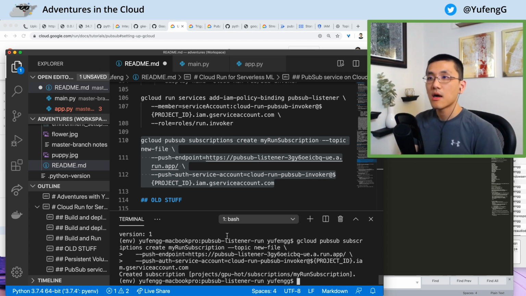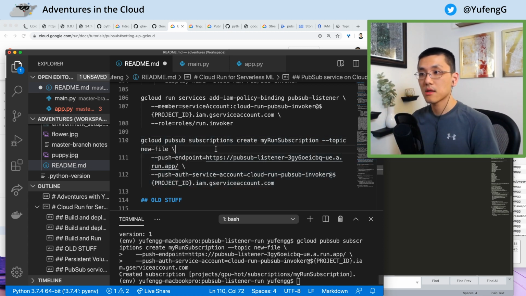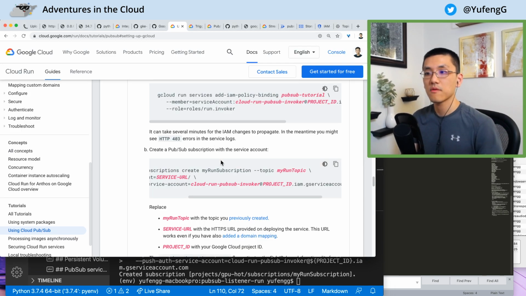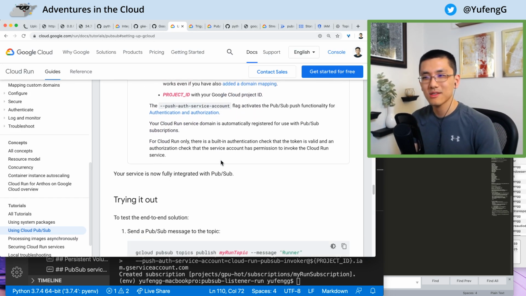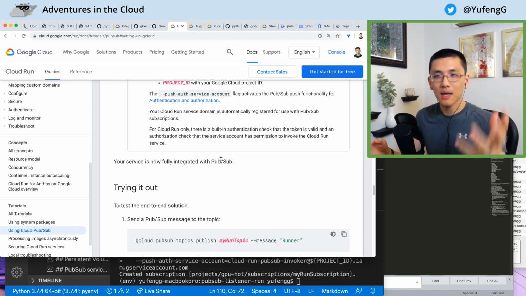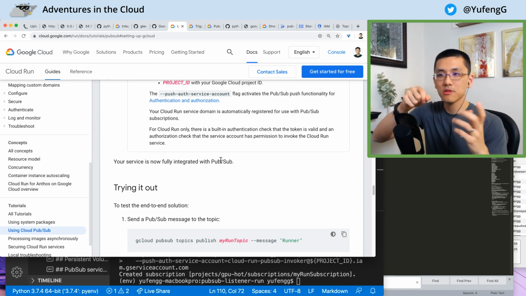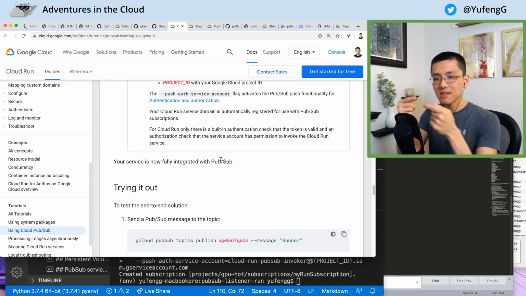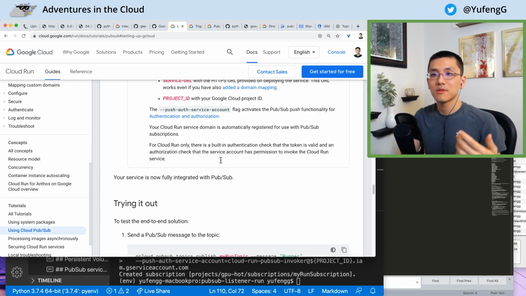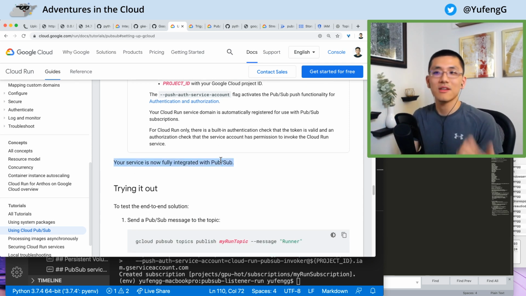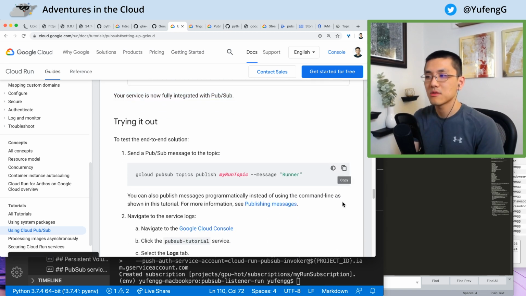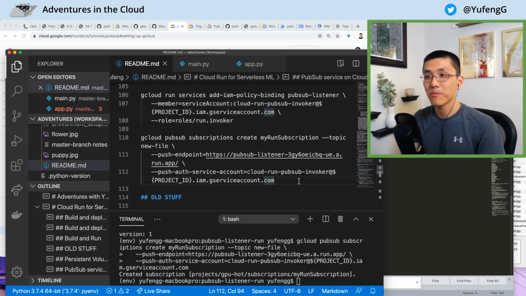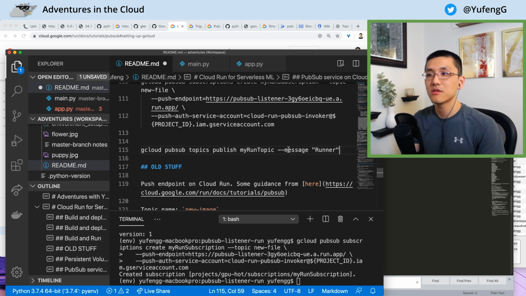All right, so now we can do something with this, right? Hopefully we've connected all these dots: we've created the PubSub topic, we've connected a subscriber to it, we have a Cloud Run, and we've authenticated between them. Now it's time to, yes, it says your service is now fully integrated with PubSub. Yes, we got to try it out, right? So we'll manually push a message into the PubSub queue.